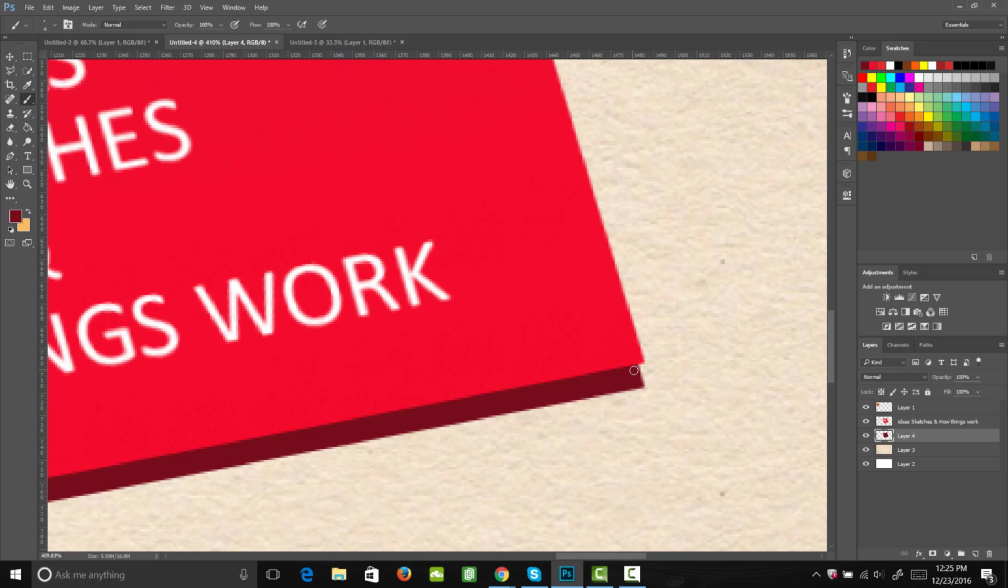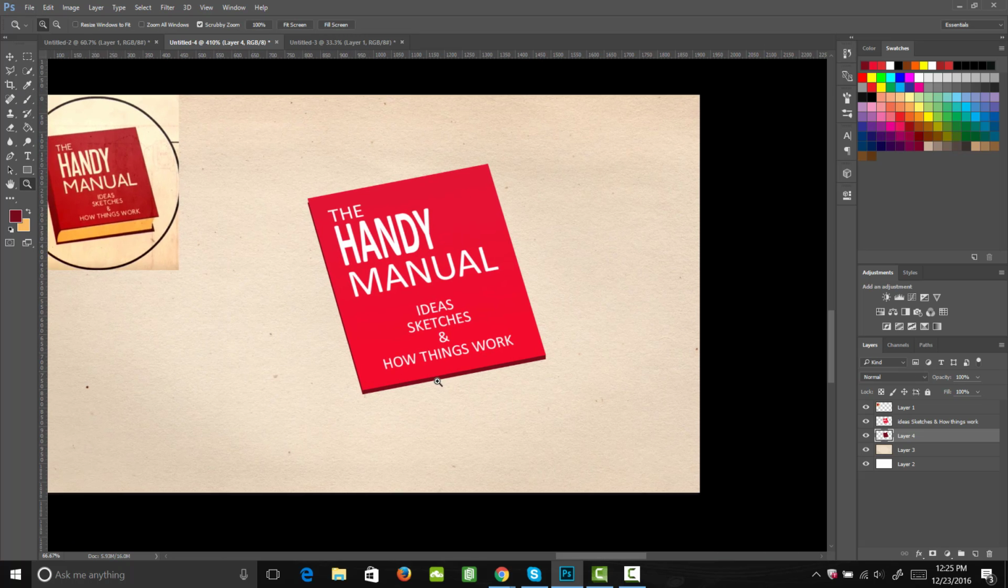and bring my brush size down. I'm going to paint in like so, so that way we get that nice edge. Let's zoom out.